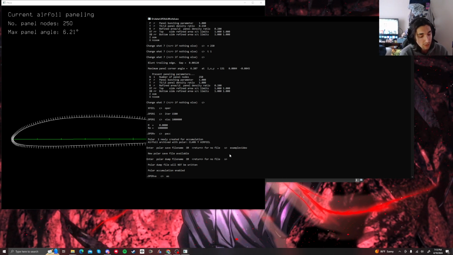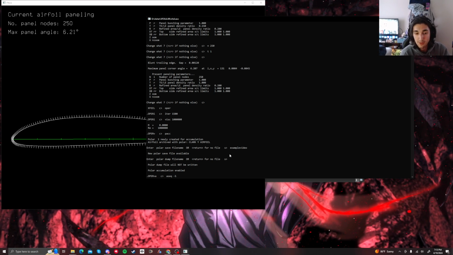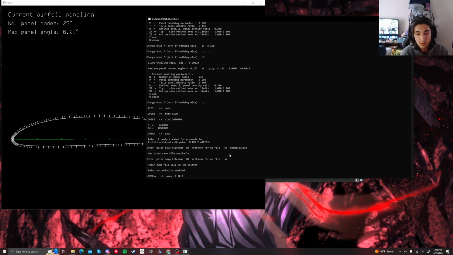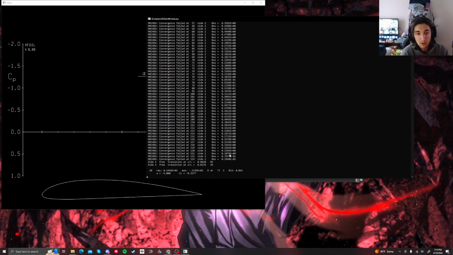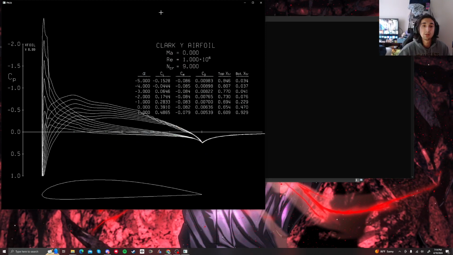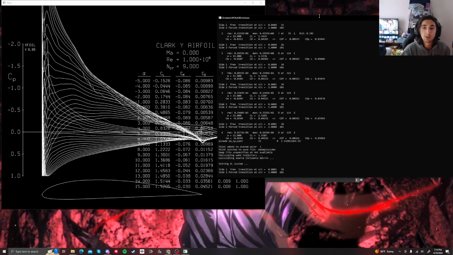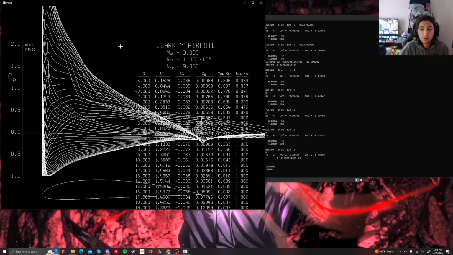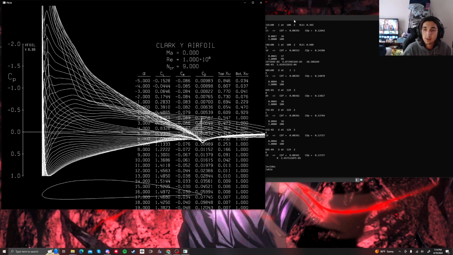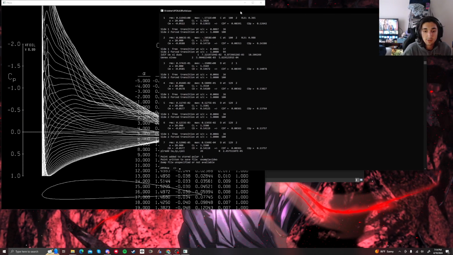So we're going to do a sequence, and then you're going to set up your degrees, so from -5 degrees for angle of attack, to 20 degrees with an increment of 1 degree in between. And then it's going to go ahead and start running these calculations. You can watch it do its thing over here. And then it looks like it is done.